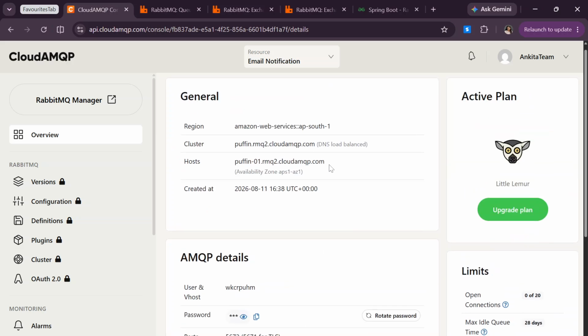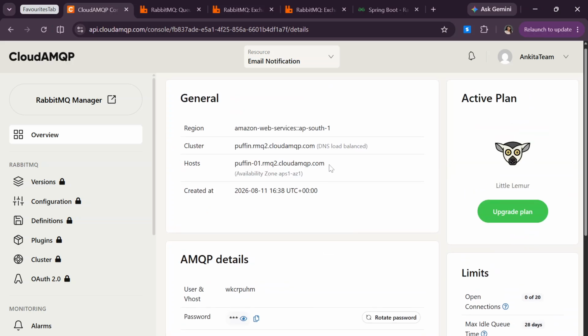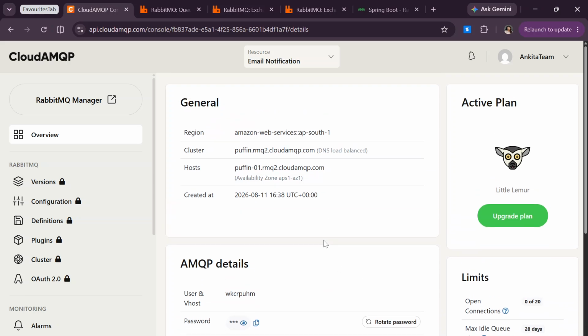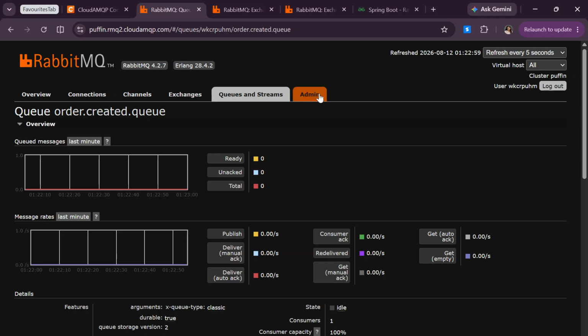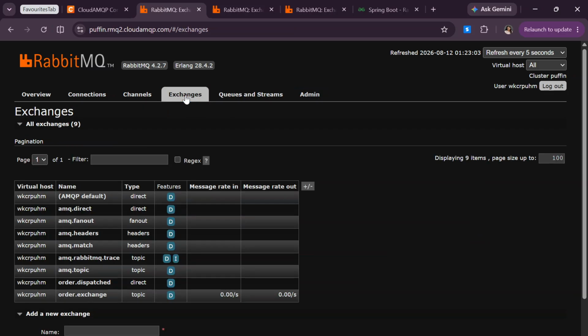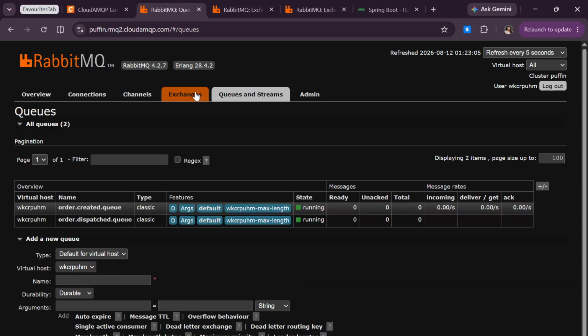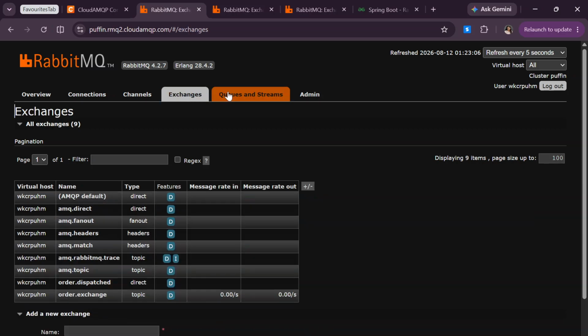The benefit of this online hosted RabbitMQ is that I no need to manage the queue locally. It will manage that for me. So I only need to do the configuration and create my exchange name and queue name. Once I go to the RabbitMQ Manager, we have all these tabs here. I have exchanges, queues, and streams. So these two are our main concern.